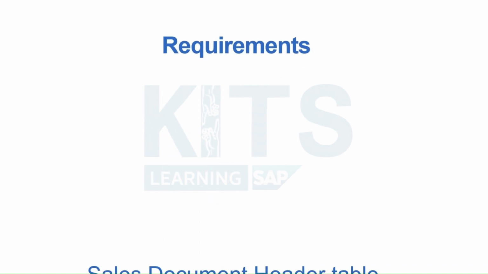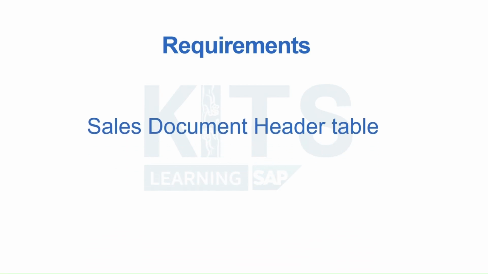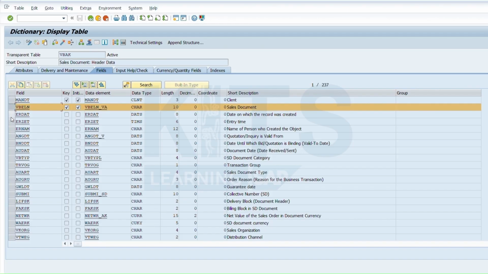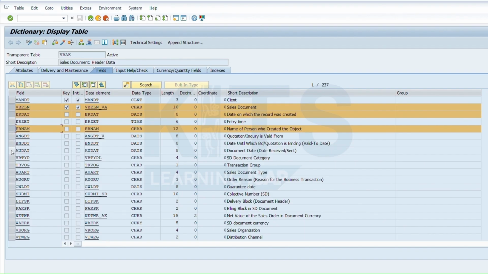We will display data from sales document header table VBAK. For that, we will need a selection screen to get a value from user. Our output will have sales document, date on which record was created, name of person who created the object, document date. Let's start creating our program.